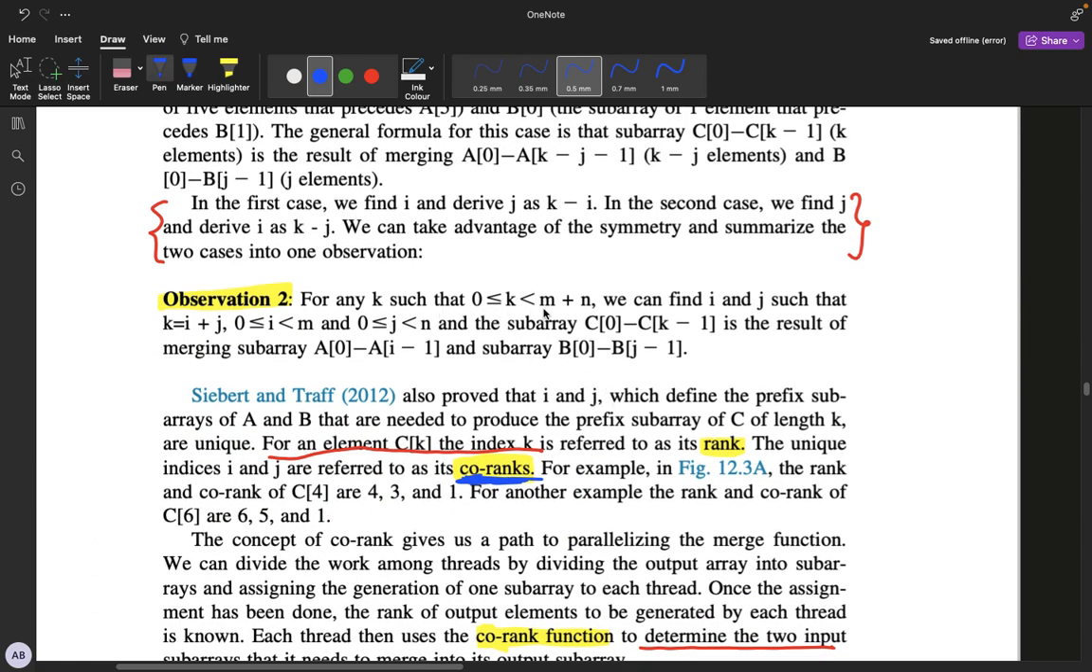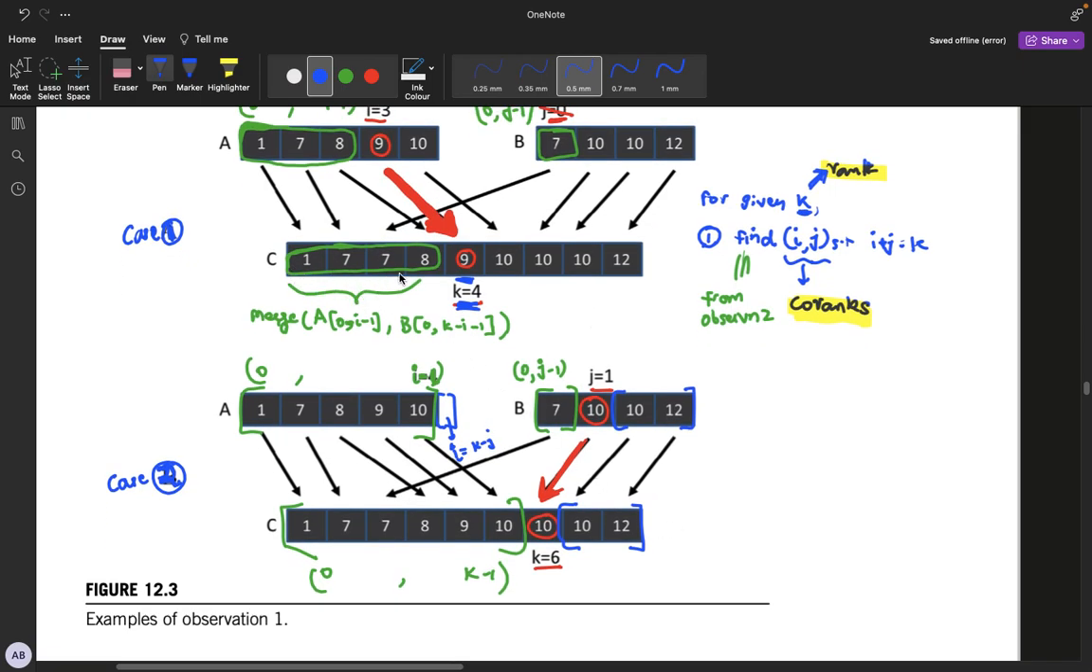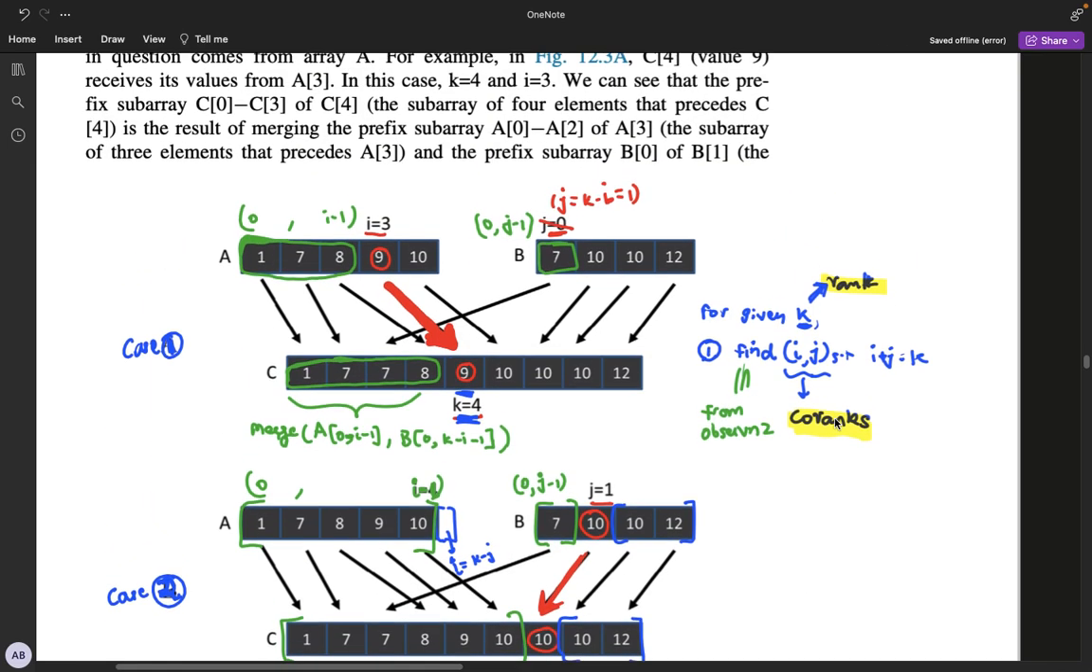For a given k, we intend to find i and j such that the array C from 0 to k minus 1 can be formed by merging these two subarrays. For a given k, we'll have a unique i and j, and the values of i, j are called coranks for k.